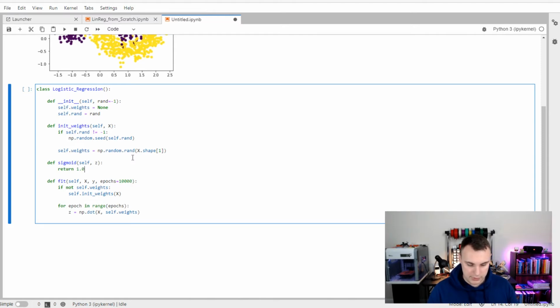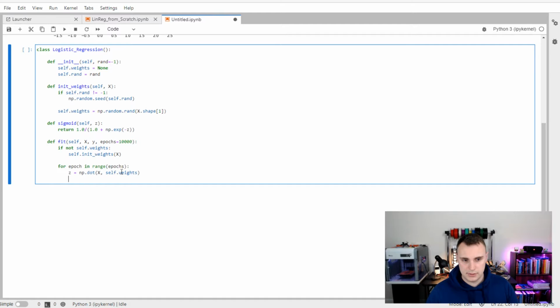I'm just going to do floating point because it's going to end up that way anyway. So 1.0 over 1.0 plus np.exp. This is e to the power of whatever I pass into it, which will be negative z. Okay, that's all sigmoid is. So we can go ahead and jump back down to the fit function and go ahead and use it.